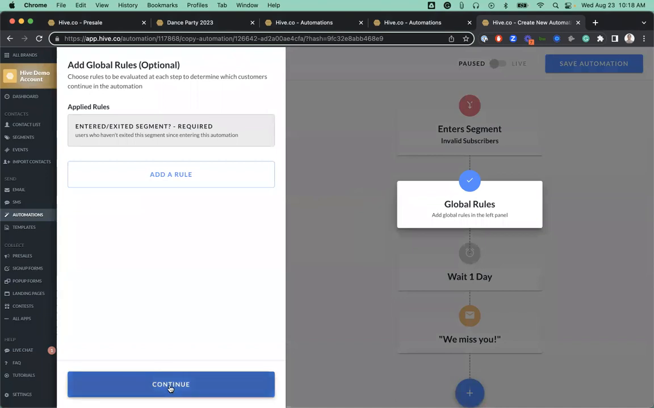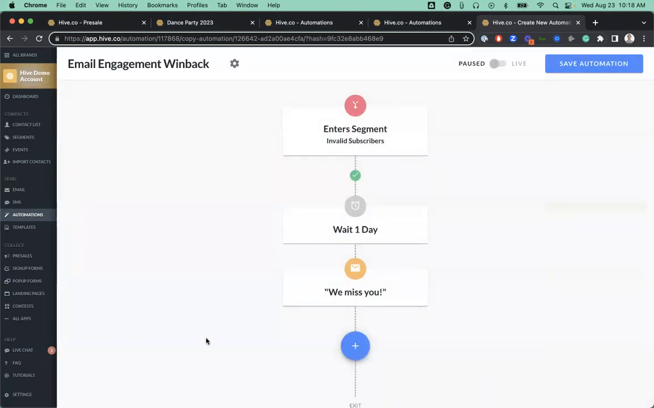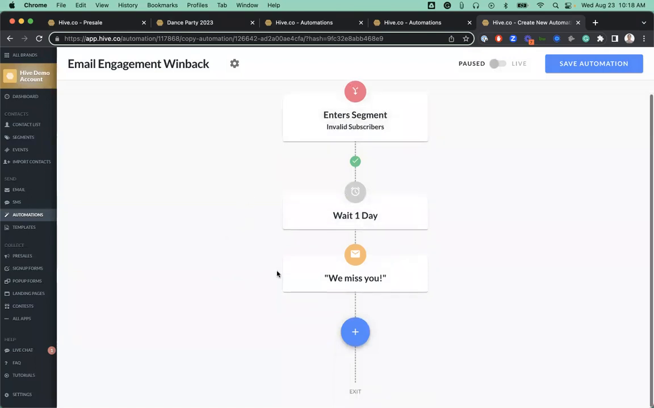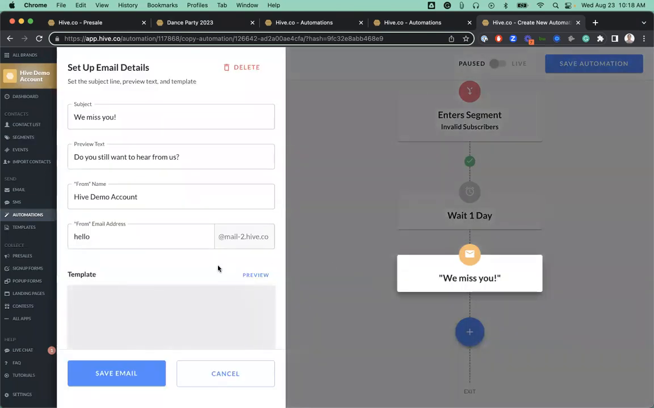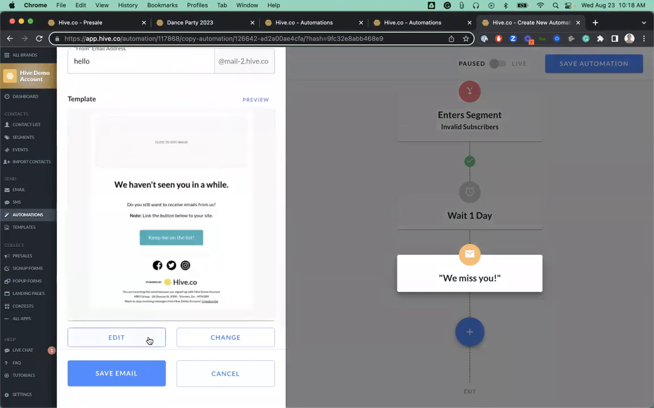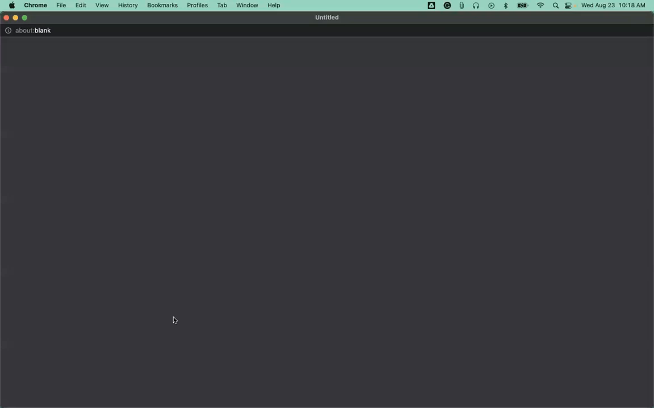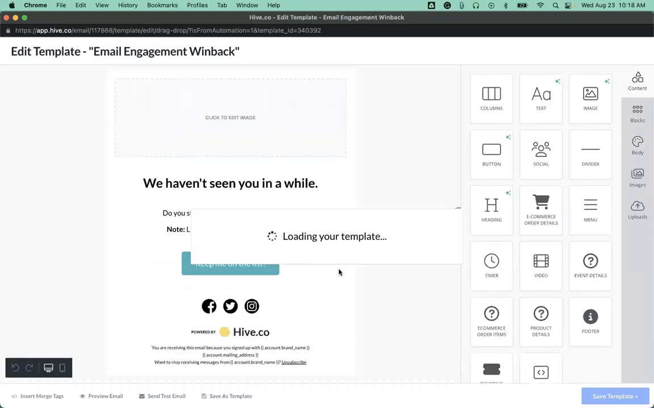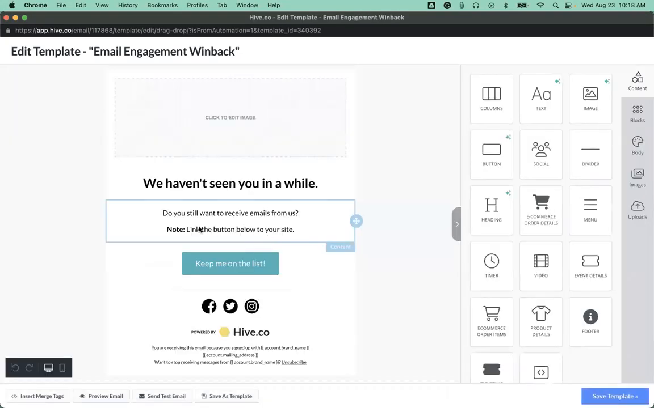We don't need any global rules, so we can say continue. And then everything else here is kind of set. It's going to wait 1 day after they hit that invalid subscriber segment, and then it's going to send them an email that says, we miss you. Now, just like your abandoned cart automation, we can completely customize this email. And I definitely would recommend doing that because some of the content in this template is end user directions, like this note, link the button below to your site. You don't want people to see that. But yeah, so we can completely customize this.